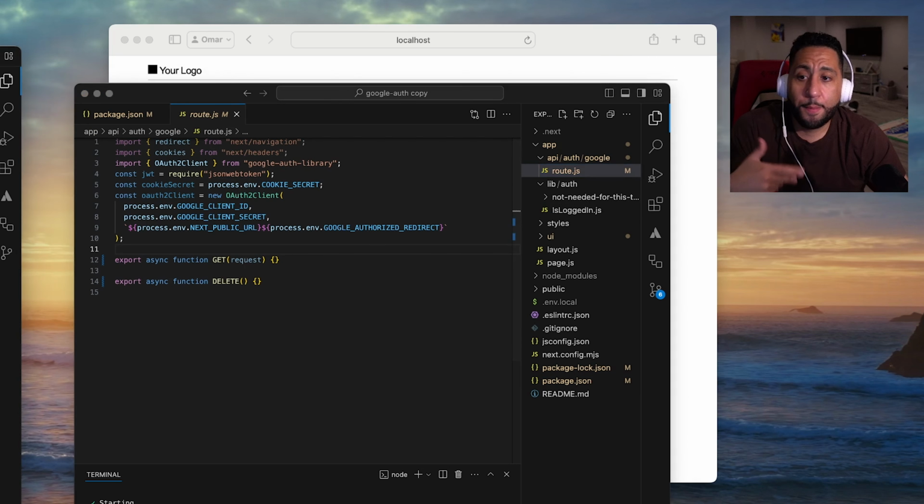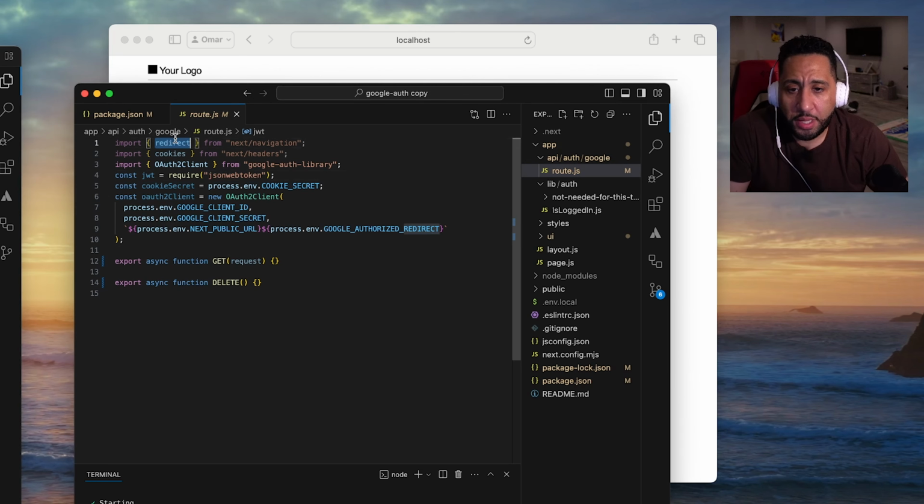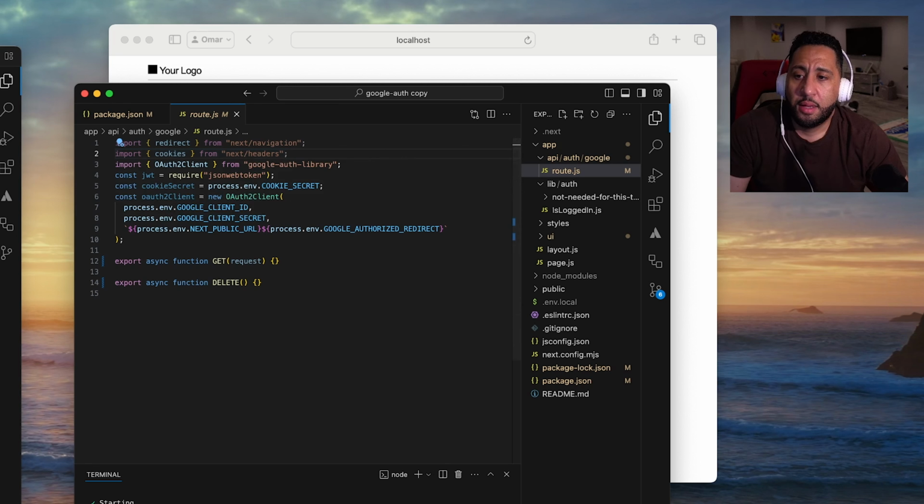Okay, so here's where most of the magic happens. API auth Google is a nice name for it. You want to import redirect from next/navigation, and import cookies from next/headers, so we'll be using that. Import OAuth client from Google Auth Library. Import JWT from jsonwebtoken, because we're using that.